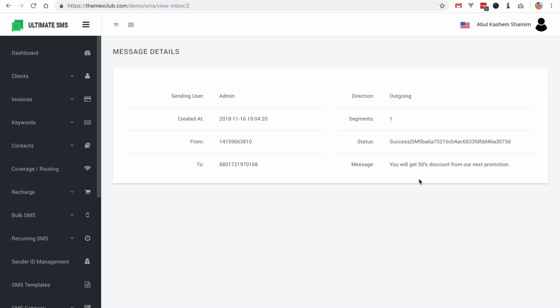So this is the procedure of how the keyword works with Ultimate SMS. I hope you get everything. I know it's not a professional video, but I hope it will fulfill your desire. This is the main feature of keywords or shortcode, and shortcode works just like this with Ultimate SMS.